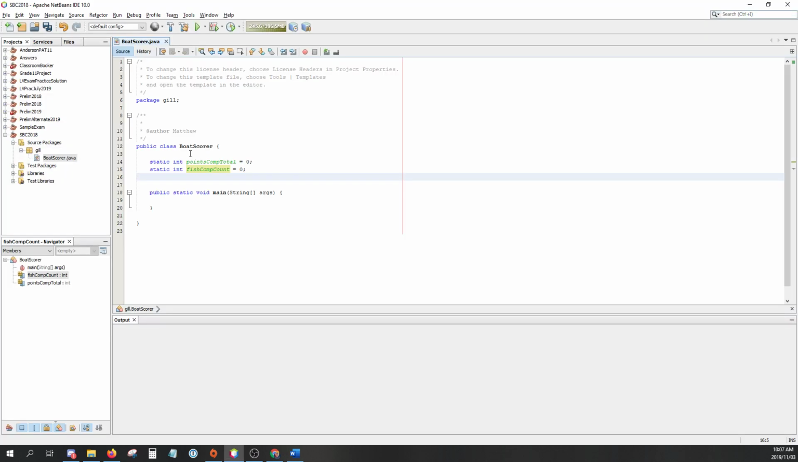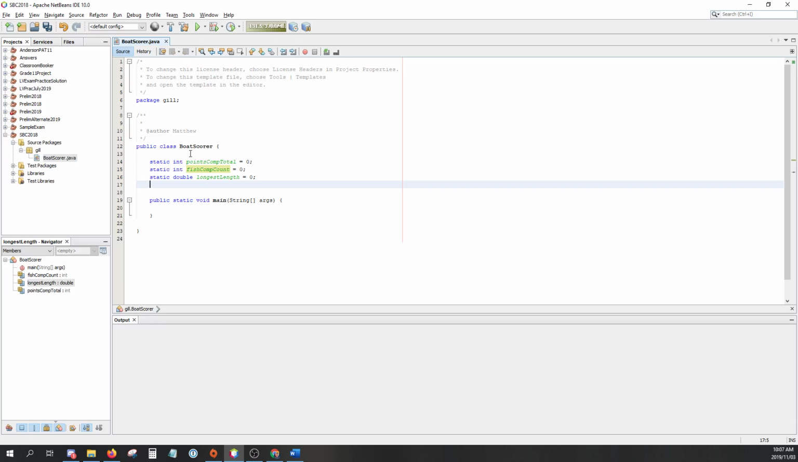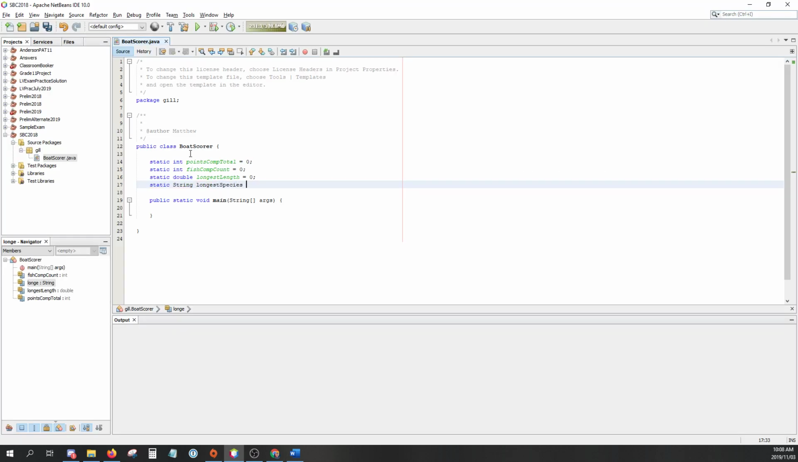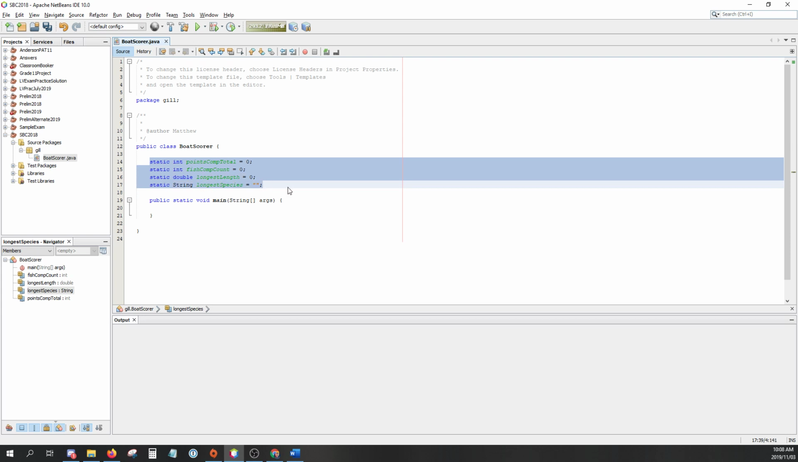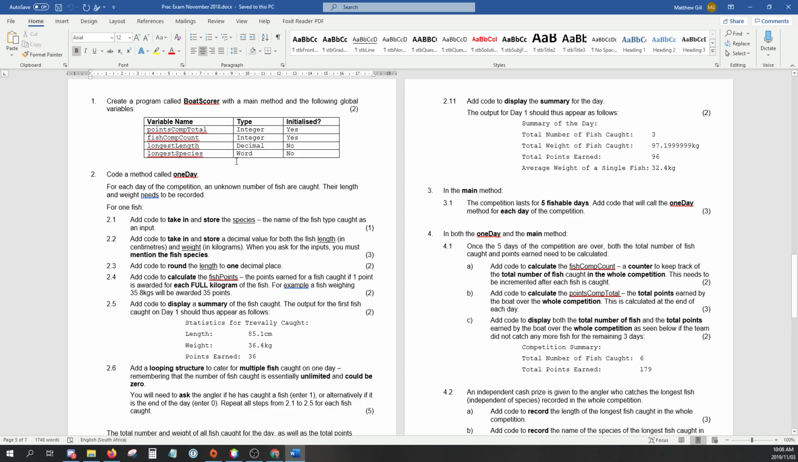Then a decimal for longest length. Static double longest length. So you can see over here we're testing, do you know that a decimal value is a double? And then longest species is a word. Static string longest species, okay, equals an empty string. All right, so because these are global variables, I've declared them globally. So they're declared inside the class and not inside my main method. So presumably I'm going to use these 4 variables in another method as well as the main method. But there we go, that's 2 marks out of 55 already.